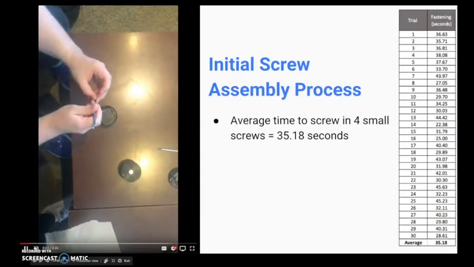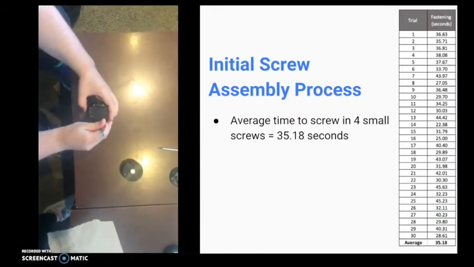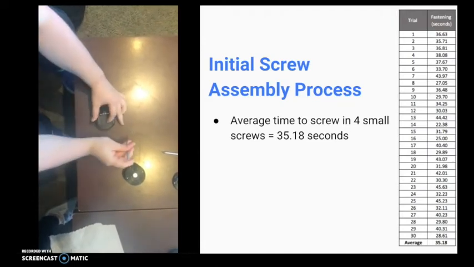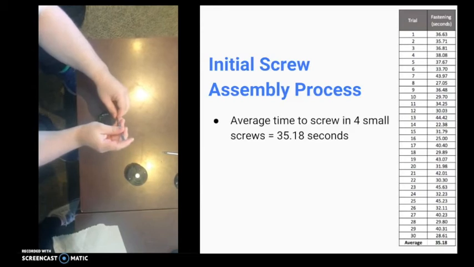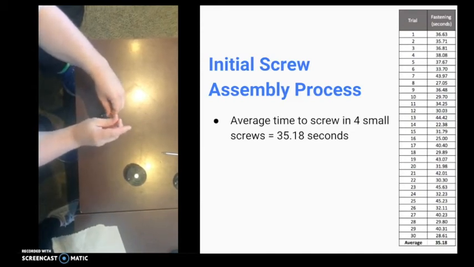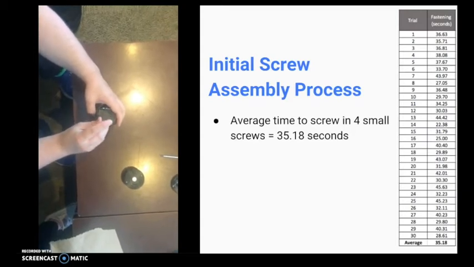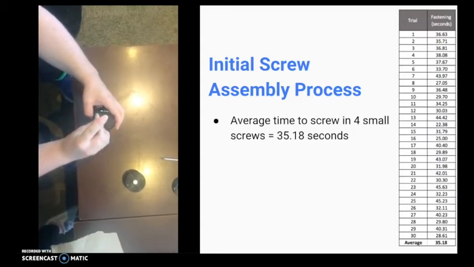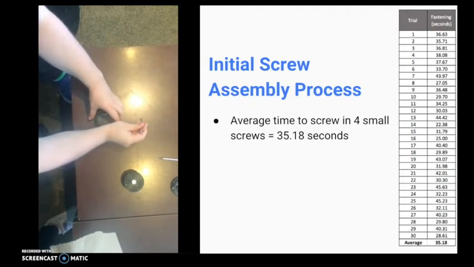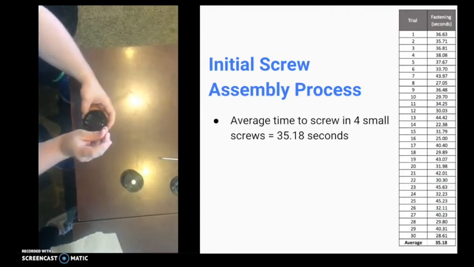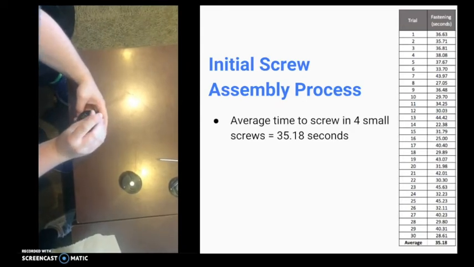So on the left is a video of the initial screw assembly process. In this process, the worker aligns a screw with a screwdriver head, aligns that screw with a hole in the flashlight, and fastens the screw. This process is repeated a total of 4 times. So on average, this process took 35.18 seconds, which we found through the course of 30 trials of this process.